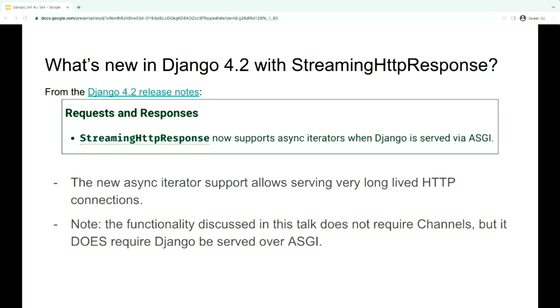That allows us to do things like server-sent events, which I'm going to talk about a little bit more in a minute. One thing that is worth noting is that this only works with ASGI servers, so when Django is running under ASGI, that means it has to be running in an async mode. If you're running a WSGI server like Gunicorn or something, Django 4.2 doesn't support this particular feature. So you would need to be running Daphne or Uvicorn or something like that.